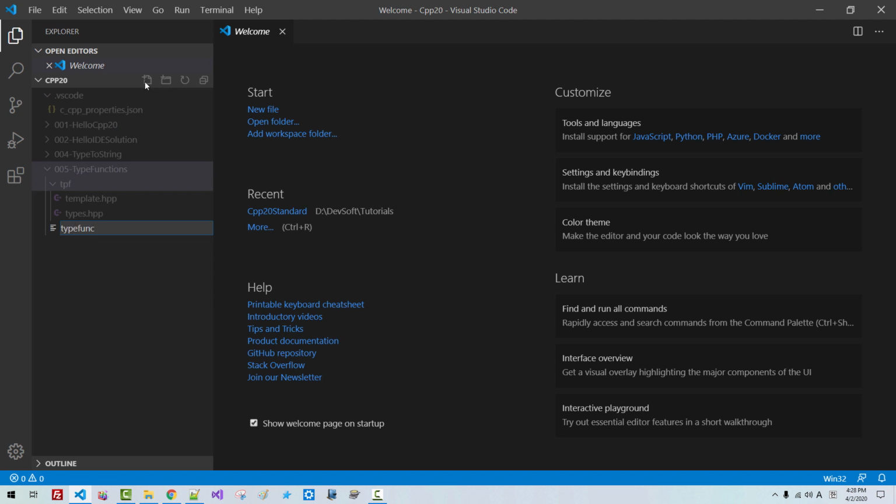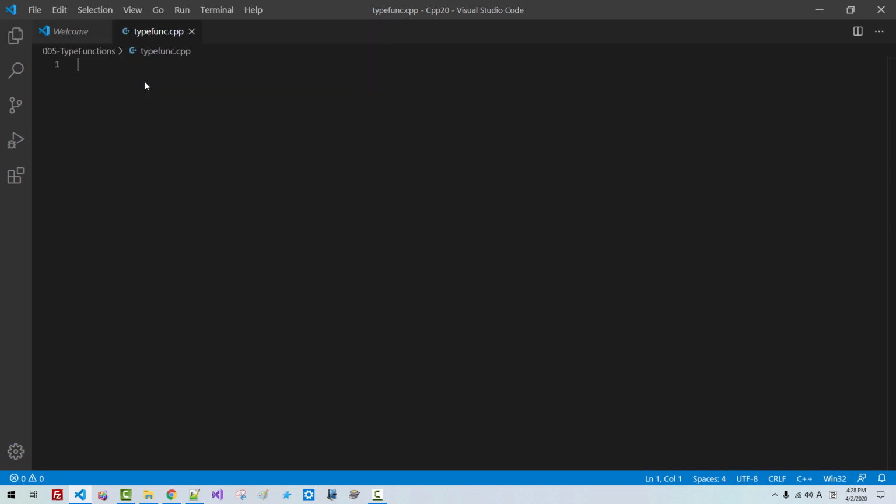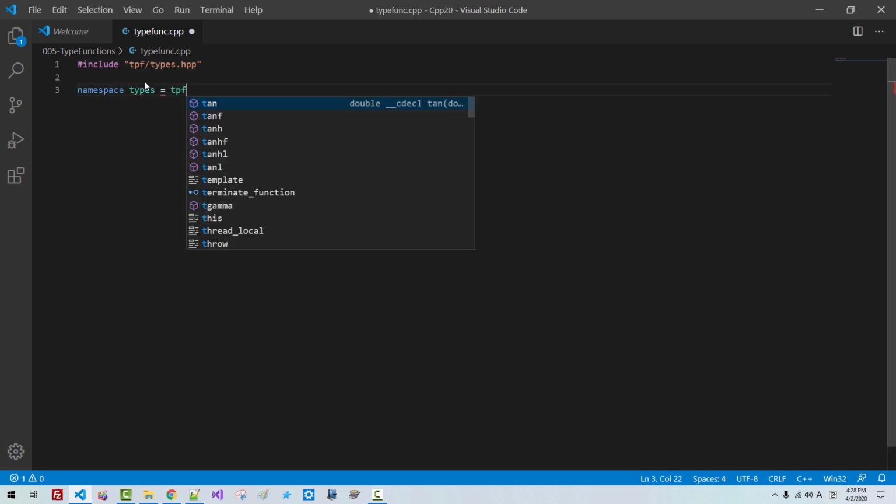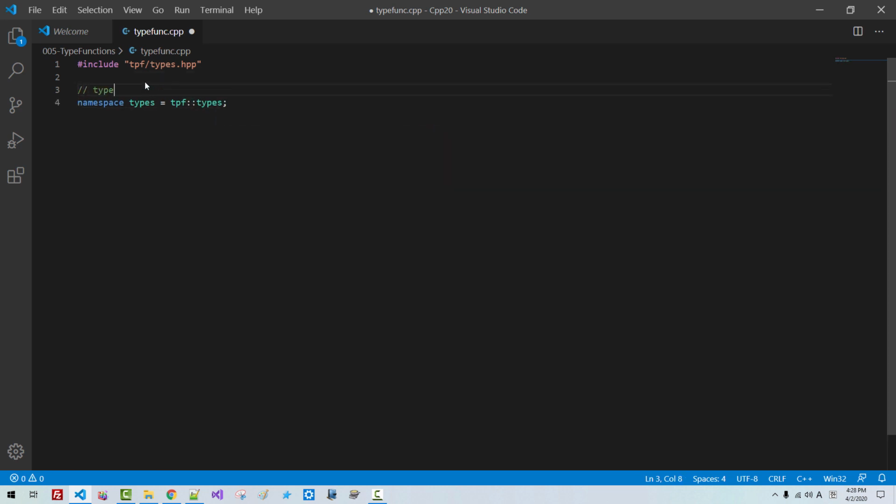Type fun.cpp. Hit enter. Ctrl V. Include "talk_play_fun", namespace types, talk_play_fun types. This types is called a namespace alias.